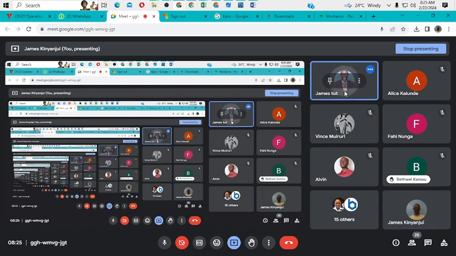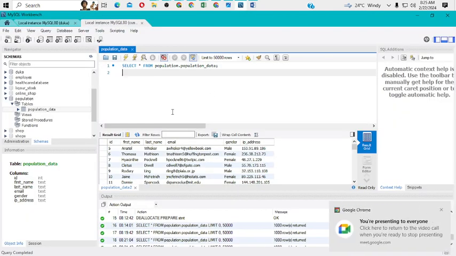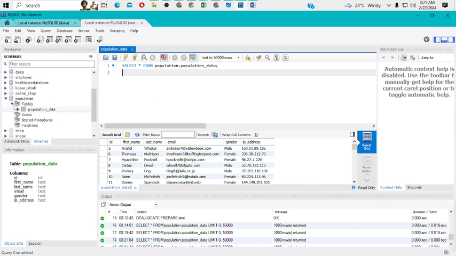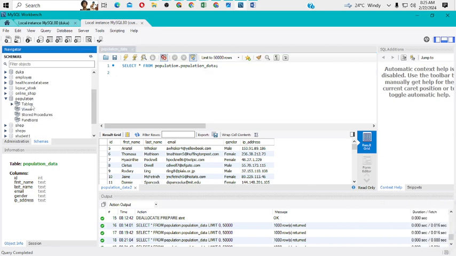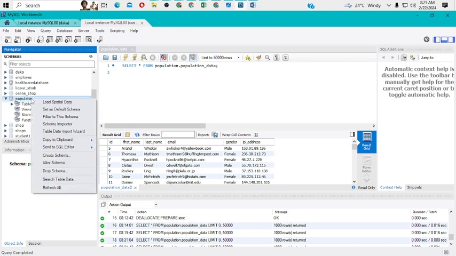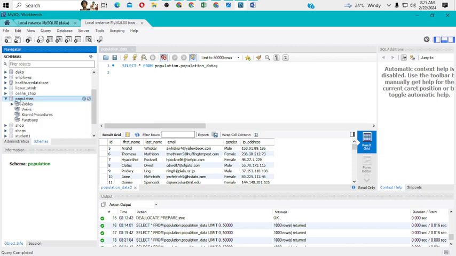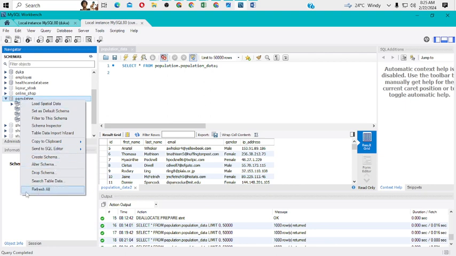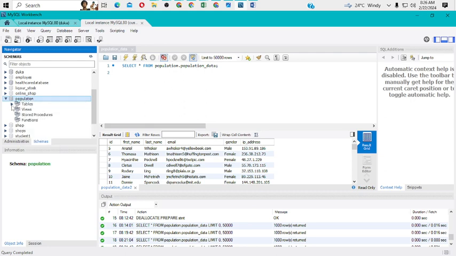Yeah, let her refresh. Let her go to population, and then was it right click? Yeah, right click under population. Then you'll see this option here, Alice. Yes, you right click on your database and then you see the option refresh all. Then you can just press that. I think your tables will appear. Oh, it's done.